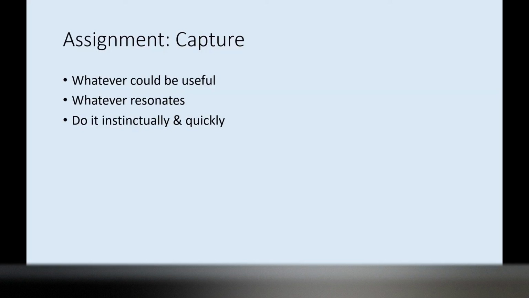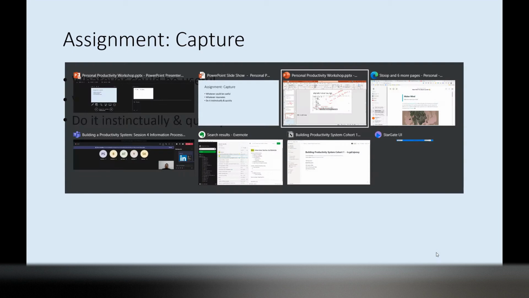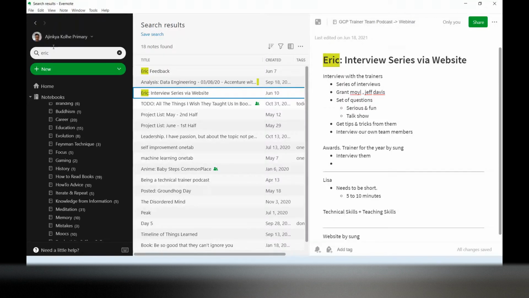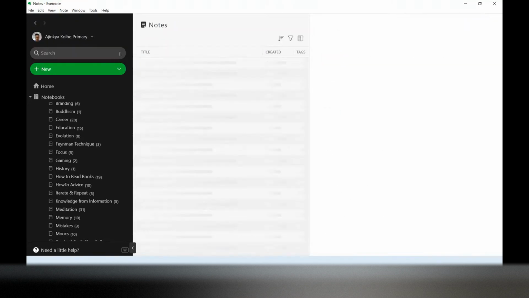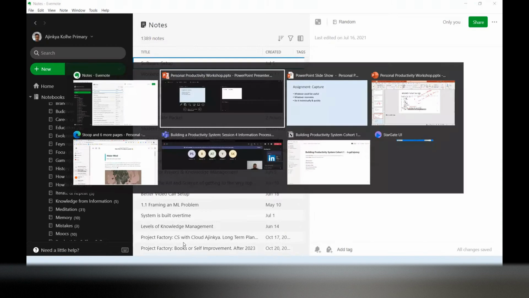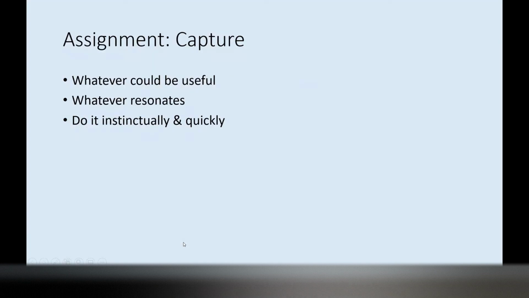So capture is step one of your input funnel. This is how you will grow your knowledge base slowly to an extremely high quality thing. Now let's do this assignment for 5 minutes. Let me just start a timer here.